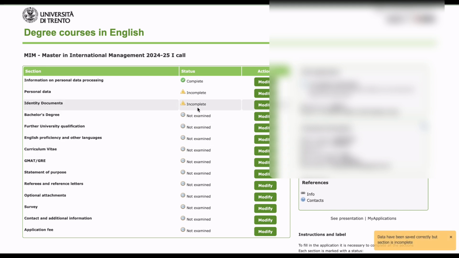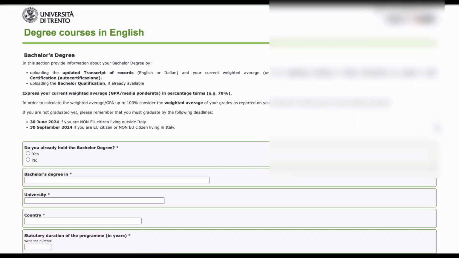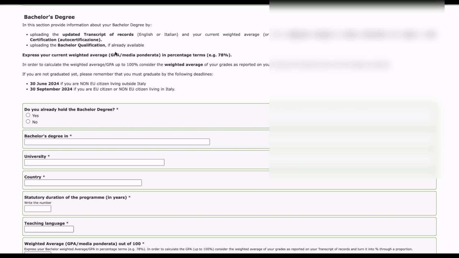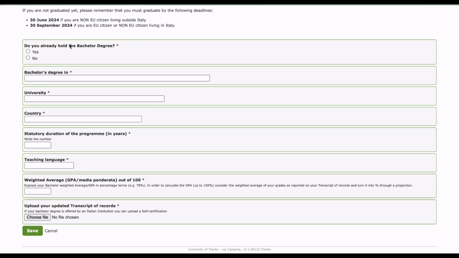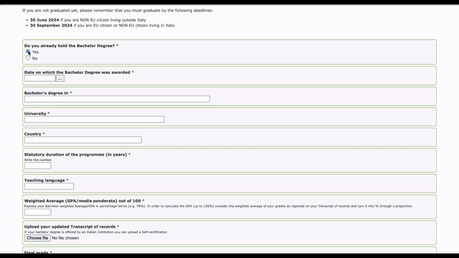Then after you're done clicking on save, you're going to move on to the next option, your bachelor's degree. So you click on modify, then you come down. You can see: if you are not graduated yet, please remember that you must graduate by the following deadlines: 30th of June 2024 if you're a non-EU citizen living outside Italy, 30th September 2024 if you're an EU citizen or non-EU citizen living in Italy. So do you already hold a bachelor's degree? If you do, you're going to say yes.